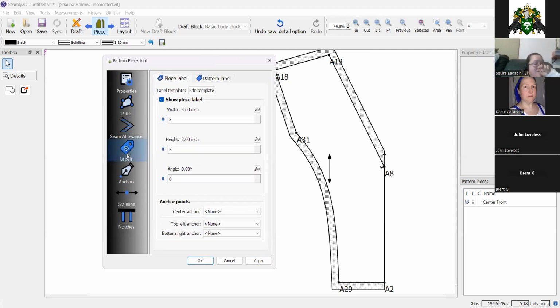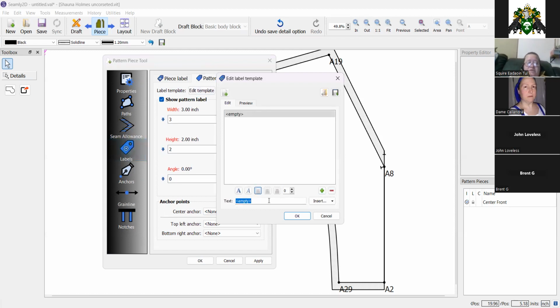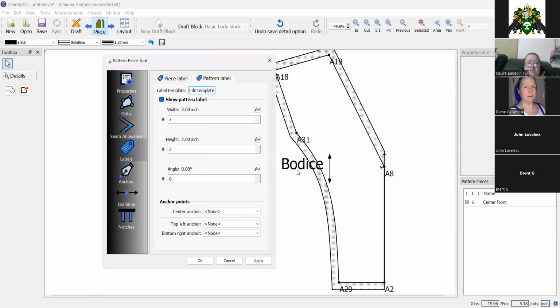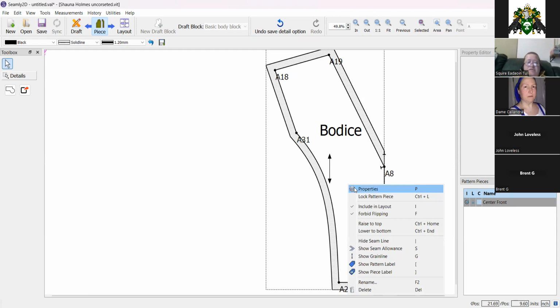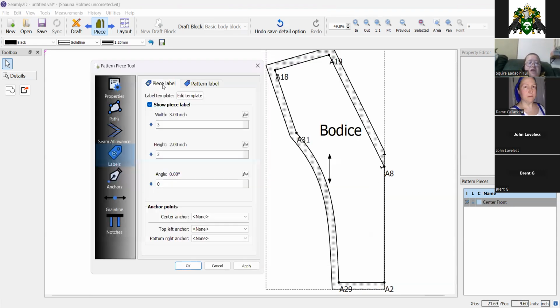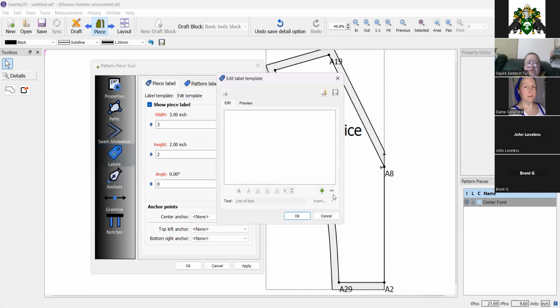Next, we've got the labels, which is really nice. They have pattern label, which it'll put on every piece of the pattern, plus bodice. And you can move that around. Then right click, go back to properties, labels. And now you can do piece label. This will be just for this piece. Going to add center front.